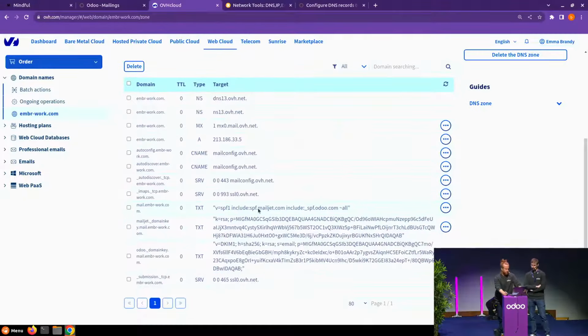You have your SPF, including Mailjet and Odoo. You can have a lot of them. Just note that there is a limitation defined in the RFC. I think it's like 12 includes or something. We have our private key, public key, sorry, with the algorithm used to encrypt the mail and to check if it's the correct one, and the one from Odoo. Okay, so like this, you have everything configured for the demonstration that Quentin will show you right now.